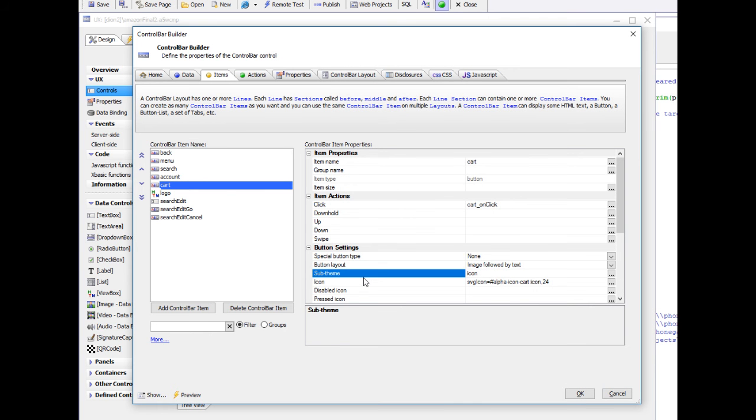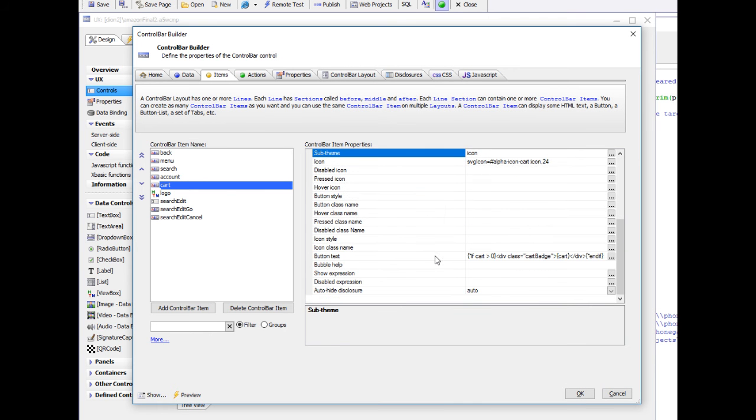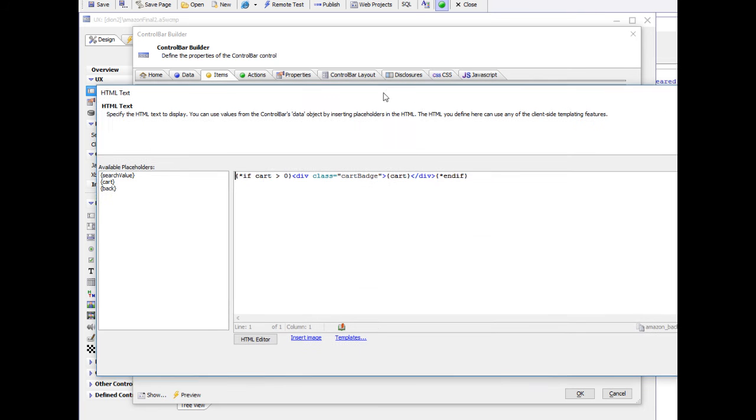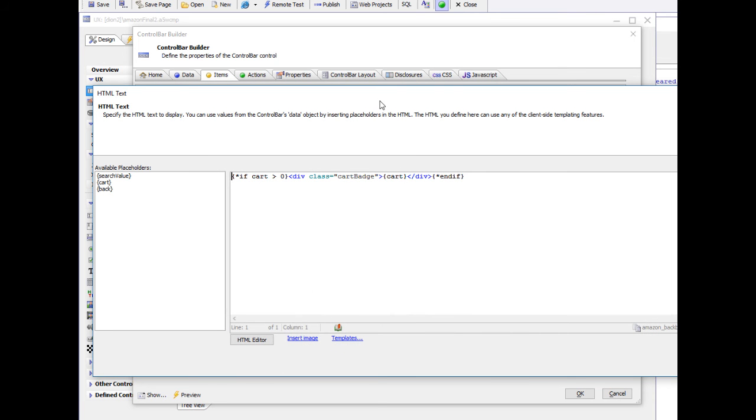And then if we look at the text that follows the icon, we can see that the text basically uses the client-side templating logic. So what we're saying over here is that if the value of the cart variable is greater than 0, in other words, if there are items in the cart, then we're going to show this div over here, and the div is going to basically display the count of the number of items that are in the cart. But if cart is equal to 0, then nothing will be displayed, so there'll be no badge displayed. Then the actual cart itself, this value over here, has been styled using a CSS class called cart badge.